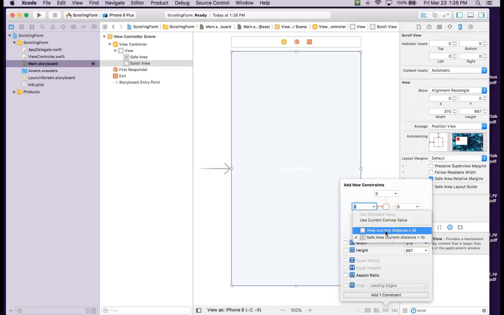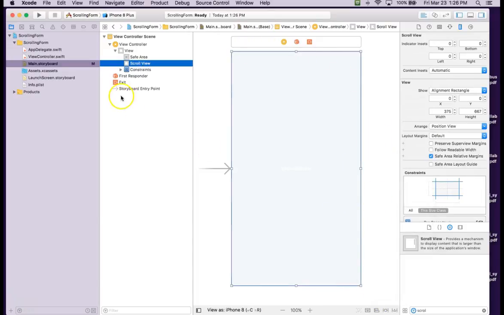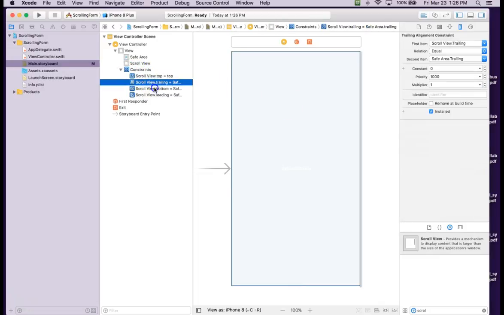You can also change it to the view, but in this case we're just going to pin all of these to the sides of the view, the safe area of the view. Add those 4 constraints and there we go. And you'll see when you add constraints they show up here. So here are the actual constraints that we've added, and you can get pretty detailed on their settings.